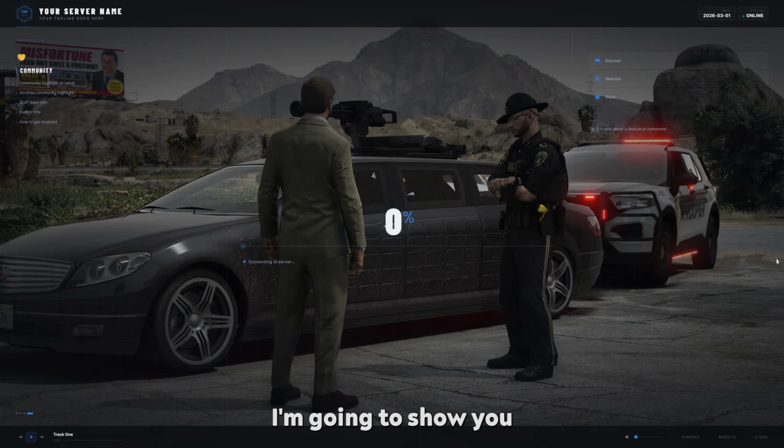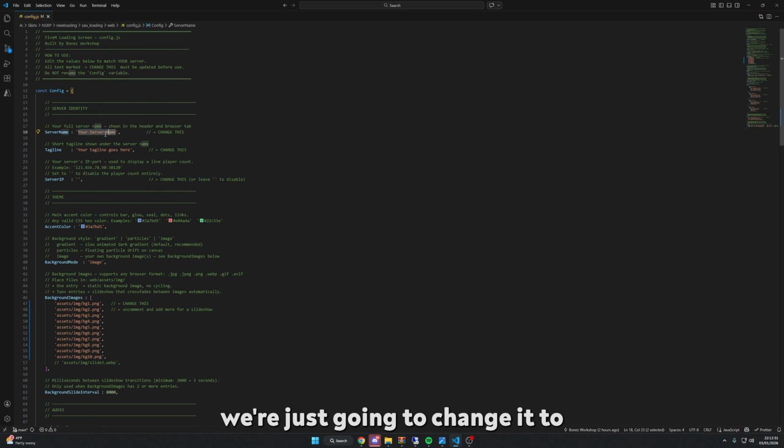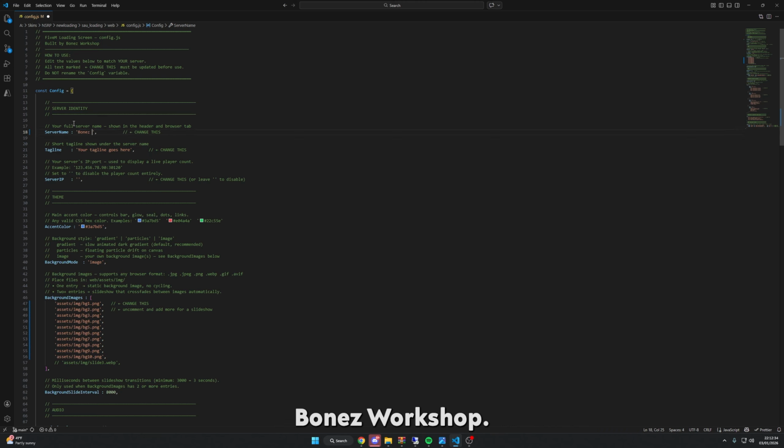And now, I'm going to show you a little bit of the config here. So as soon as we get in here, we can see the config. You can edit your server name. You can change this to whatever you like. In my case, we're just going to change it to Bones Workshop. My tagline is going to be building things that matter. For the server IP and port, if you set it to your server's IP address and port, it will display a live player count. And if you don't, it will just say online.